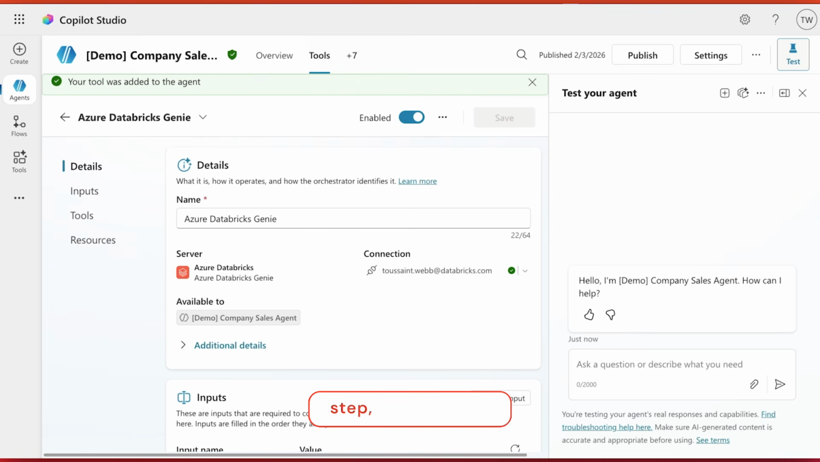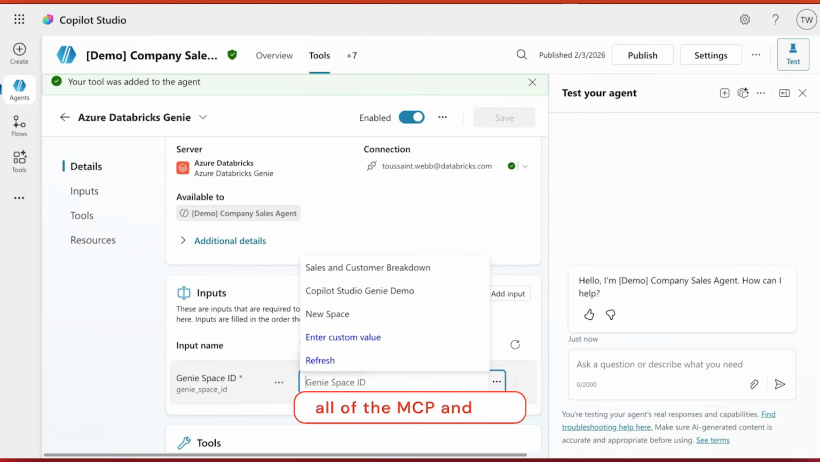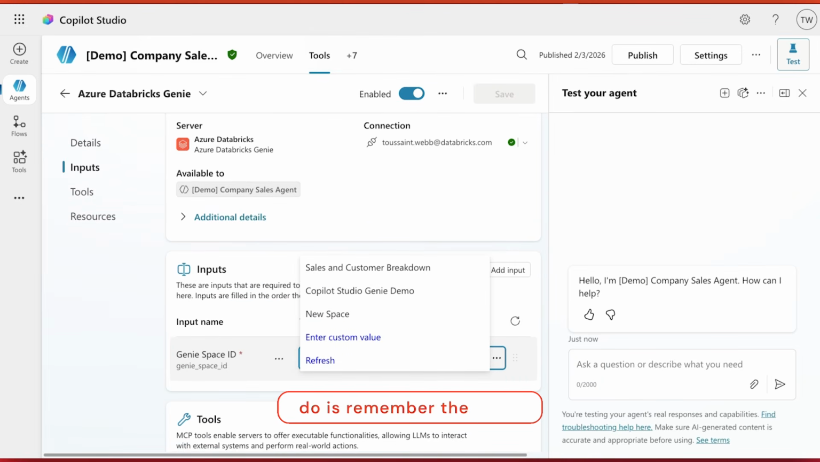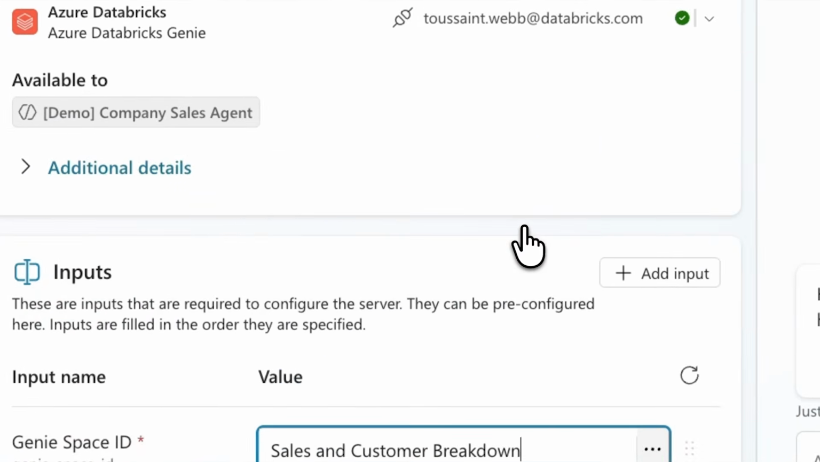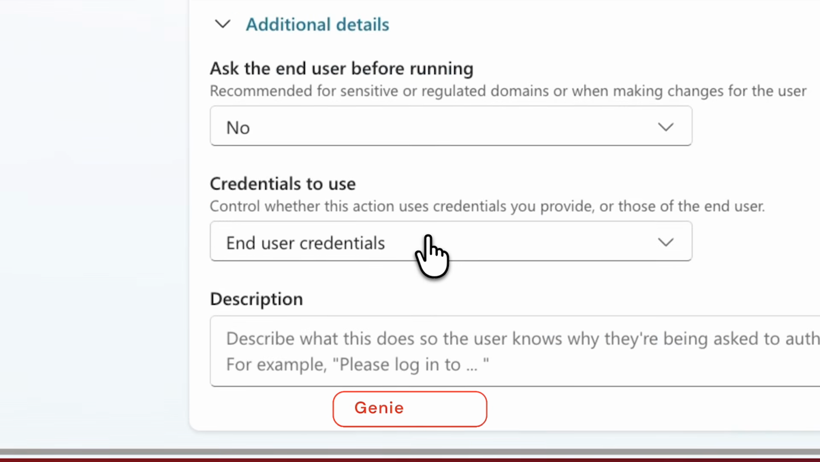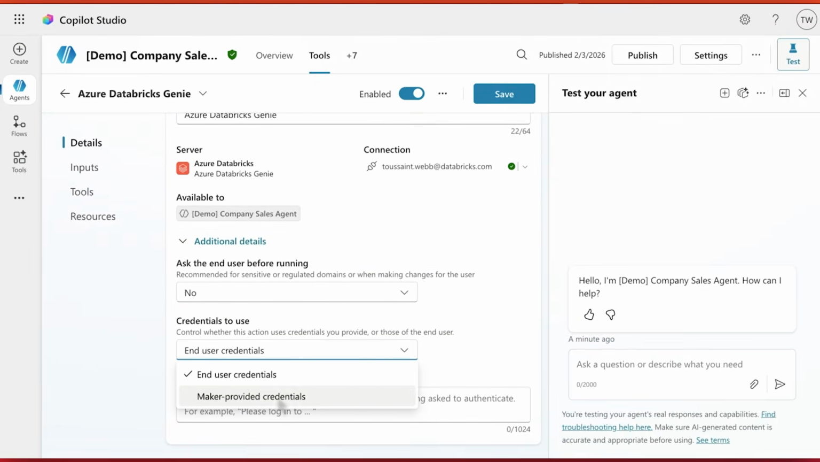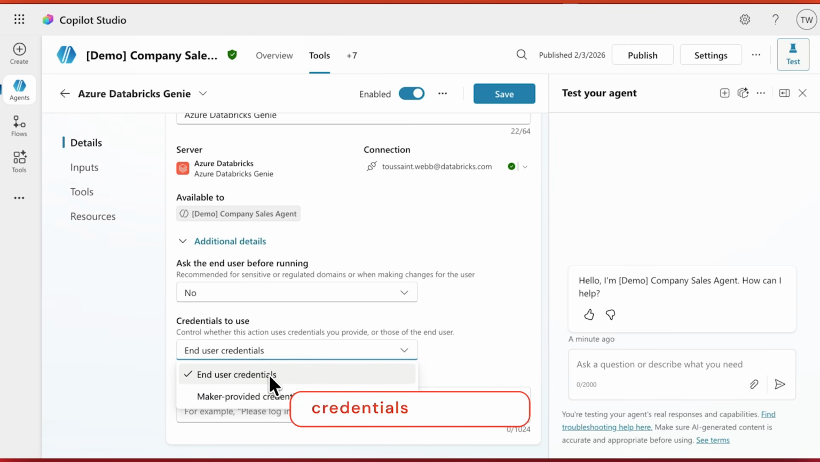This is the configuration step, and it is very simple for you. Our integration handles all of the MCP and API logic, so all you have to do is remember the name of your Genie space. Additionally, as part of this configuration step, you can choose how you want end users to authenticate into the Genie space. You have the option between end user credentials or maker provided credentials. Select end user credentials if you want each person to run questions using their own data permissions. Choose maker provided credentials when you want all questions to run under a single service identity that you can control and monitor.